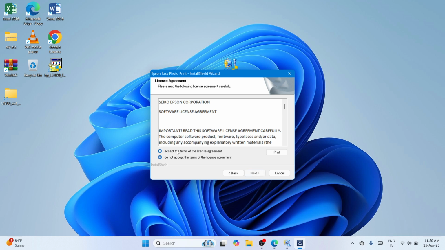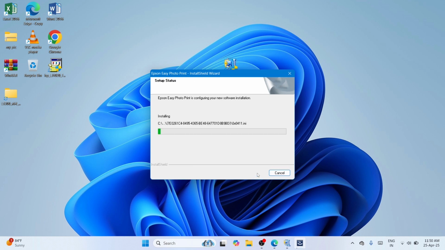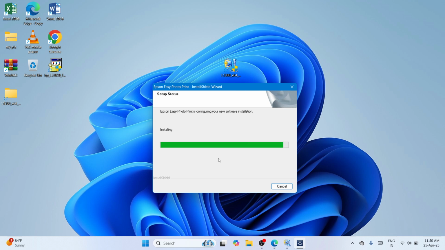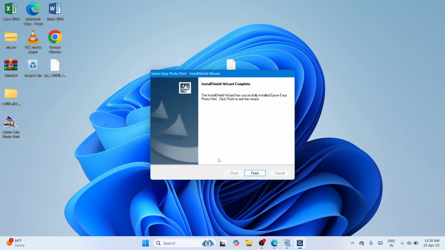Accept the terms of license agreement. Click on next, go with next, and it will now install this Epson Easy Photo Print. You just have to wait for a while since we're almost there. So that's it. We have just successfully installed this one. Click on finish and you're good to go.